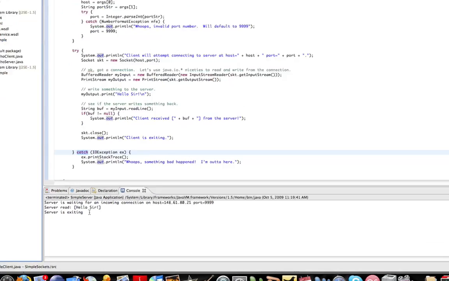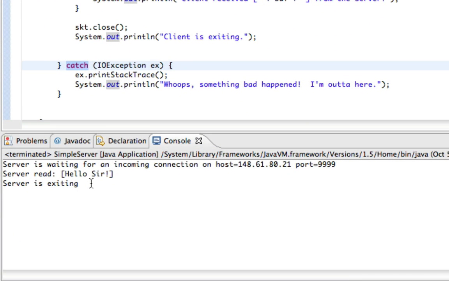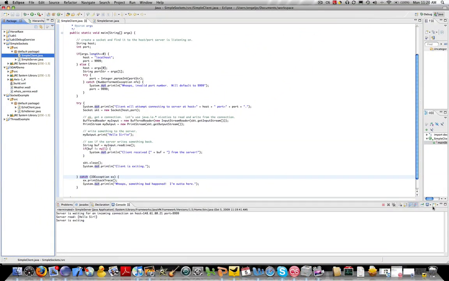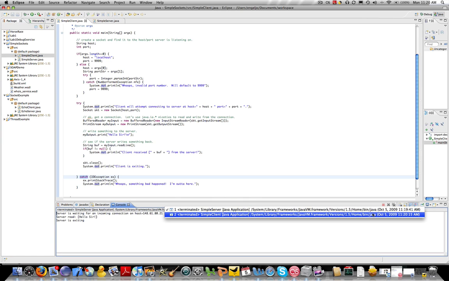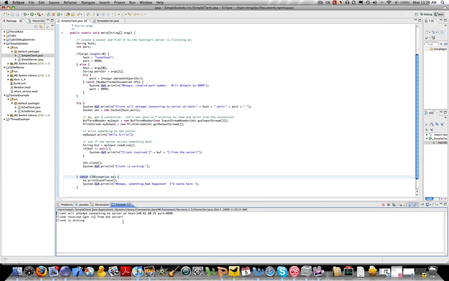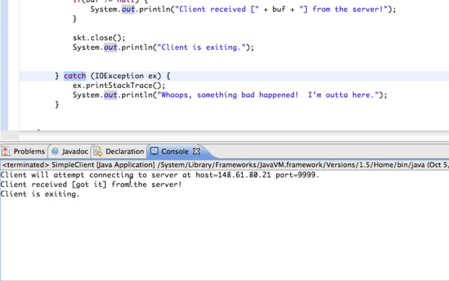Okay. And here we see on the bottom the output from our server. So it was waiting on an incoming connection, and when our client connected and wrote "hello sir", the server read it, and then it prints that "got it" message back and returns, then exits. So if we look at the console output for our client process, we can see that it attempted to connect, and then it wrote "hello sir", but then we see it writing out the "got it" message that it got from the server, and then it exits.